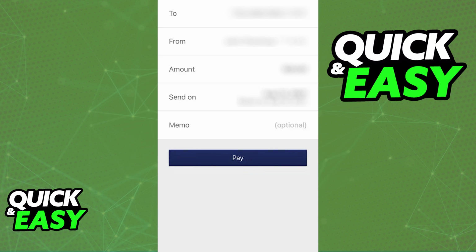Make sure to do this process through the app, and keep in mind that you can also find the option to send money with Zelle through the account center online on their website if you prefer.